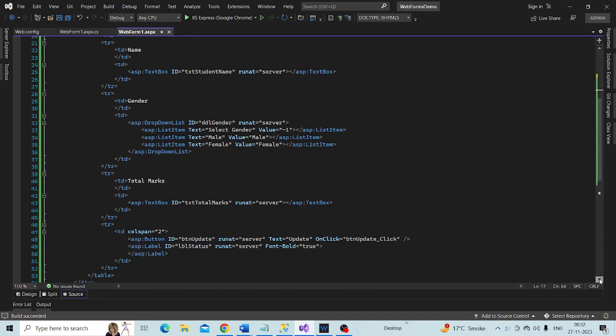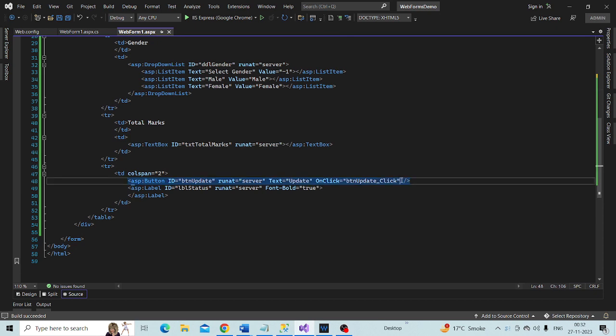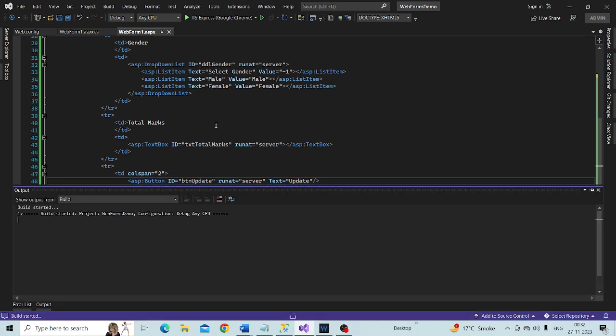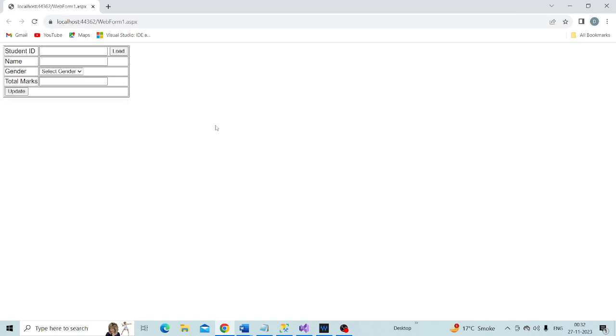We have not generated the update click event handler, so we need to remove this piece of line here. Now close it once again, save it and rerun it. So we will enter student ID 60, which does not exist. Click the load button.